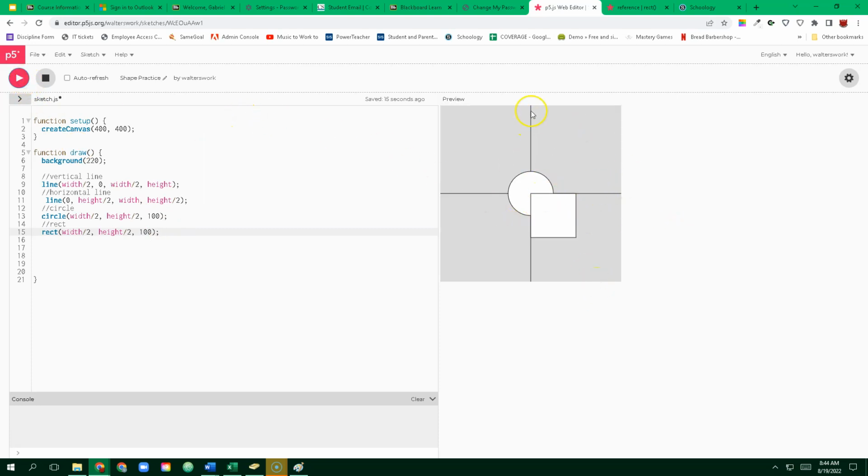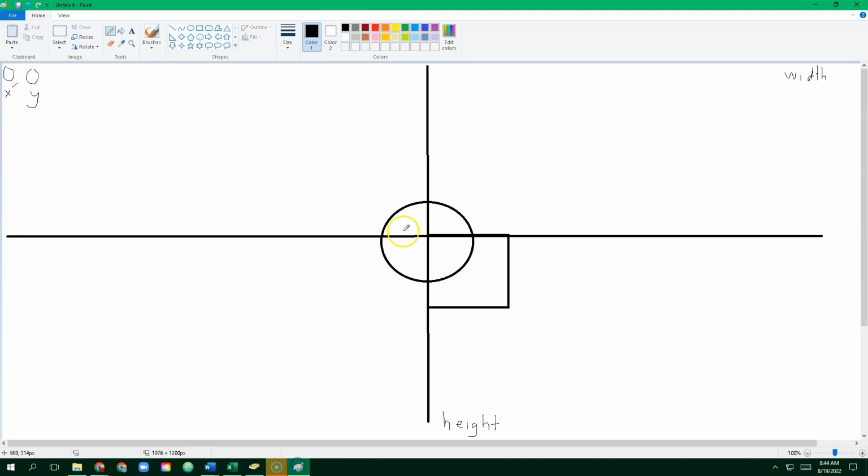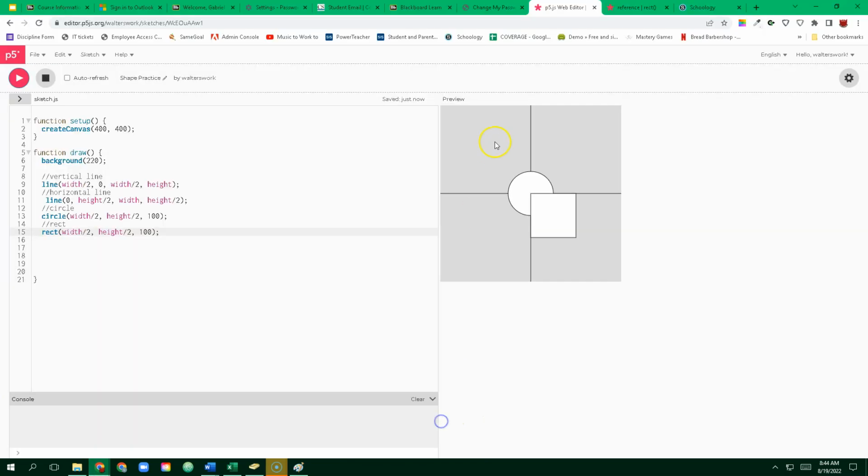Okay, so let's look at our picture, see what we got. We have 2 lines, a vertical and a horizontal line. We have a circle. We have a rectangle. And the rectangle is centered with the top left in the center of the canvas. Okay, so this is it. That's the finish of my walkthrough.